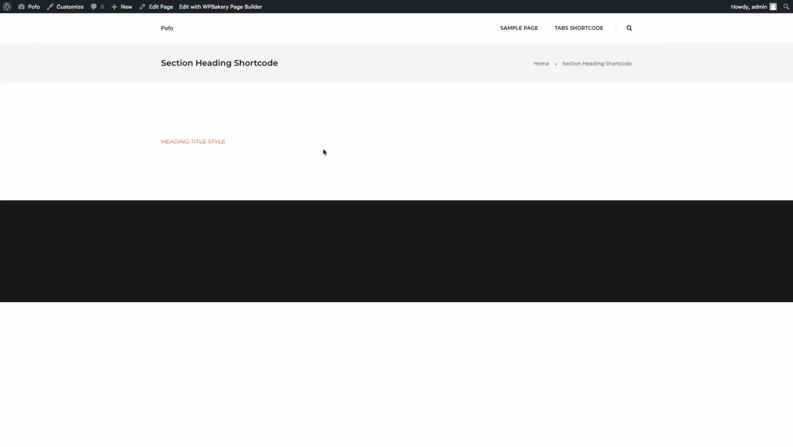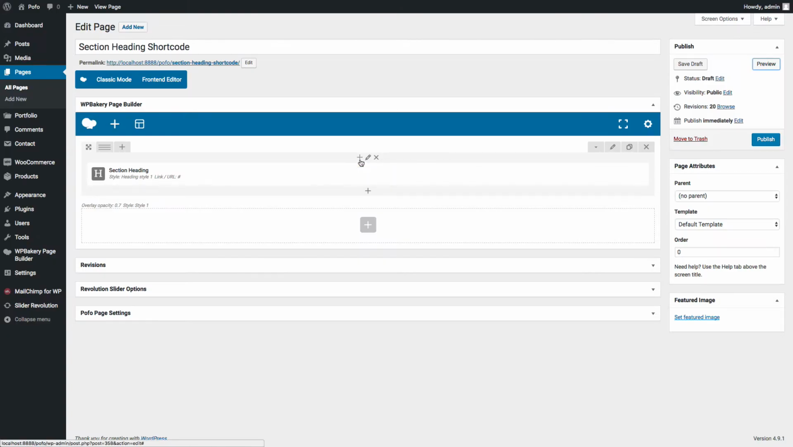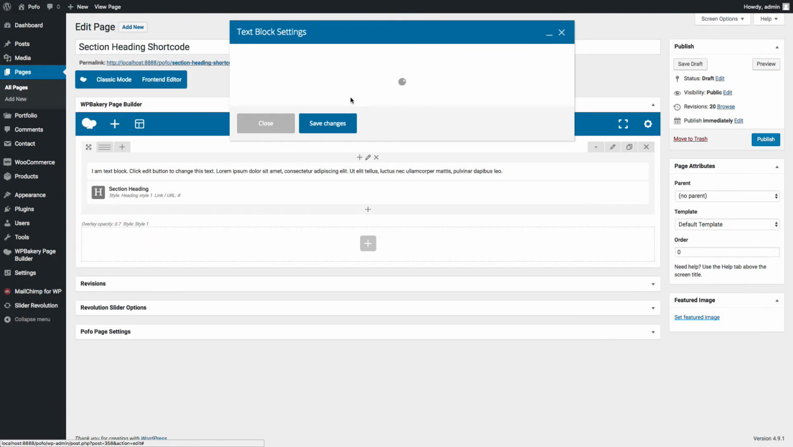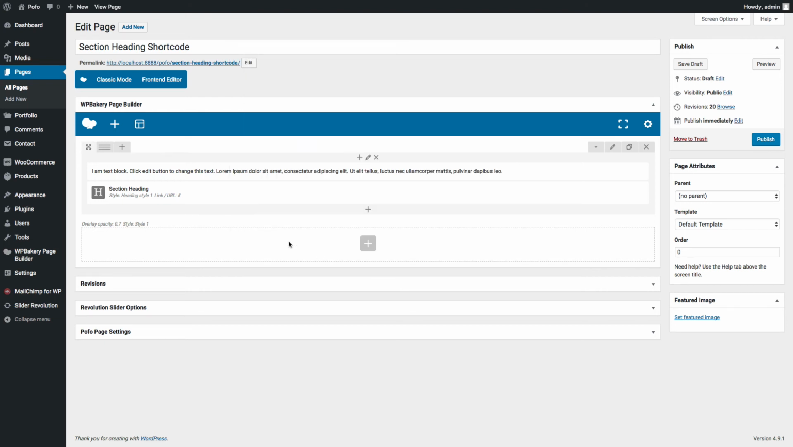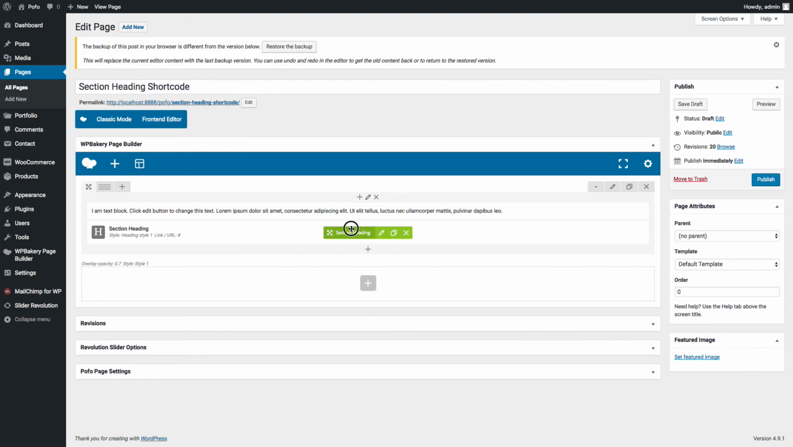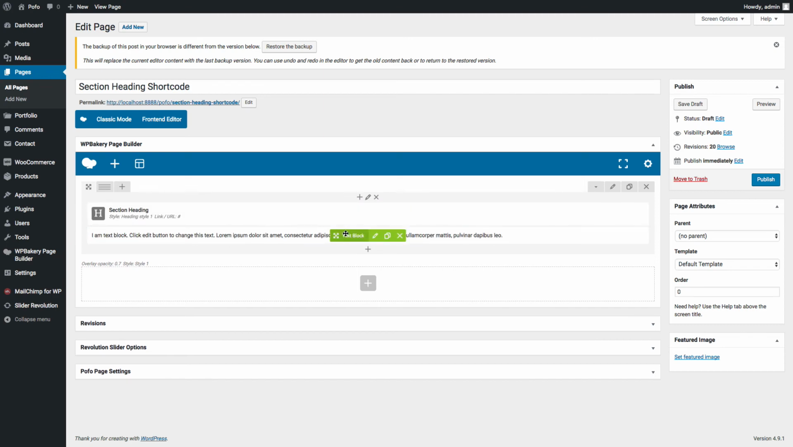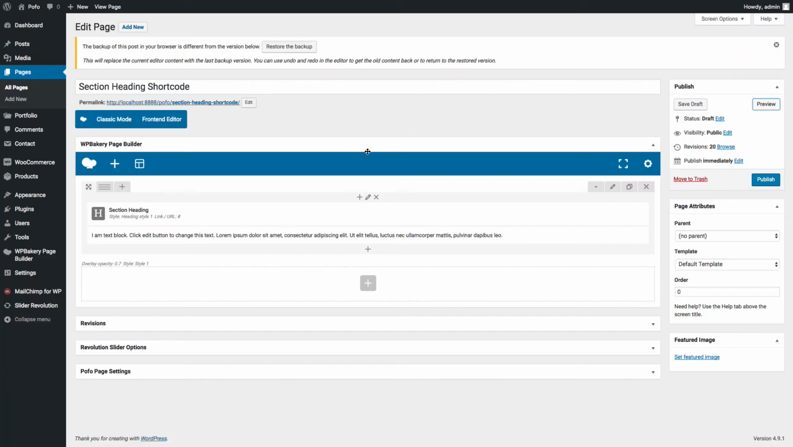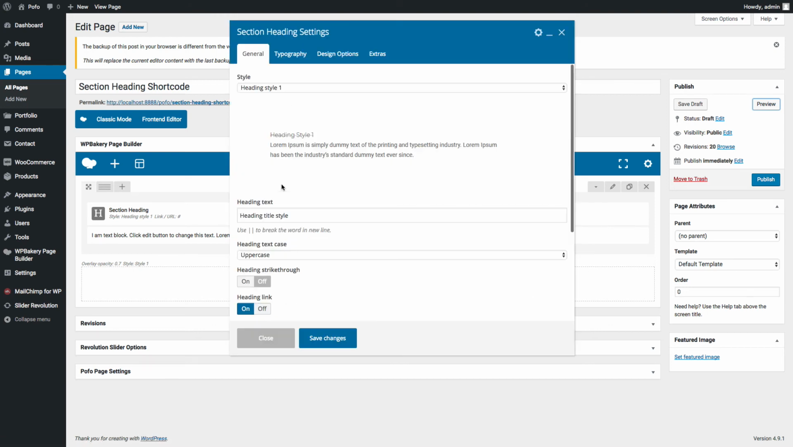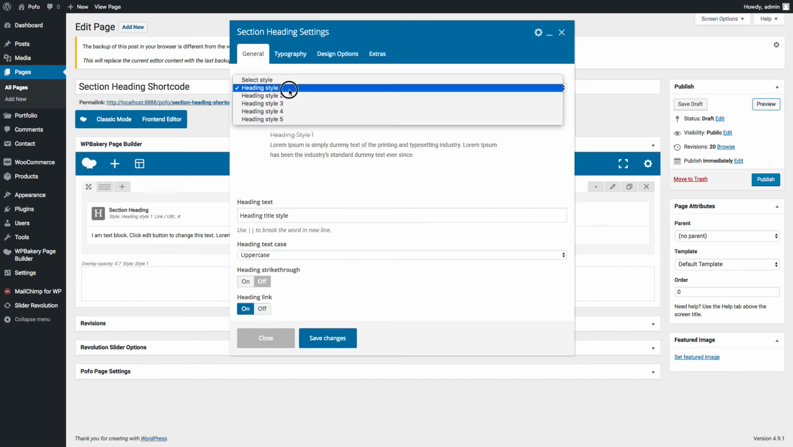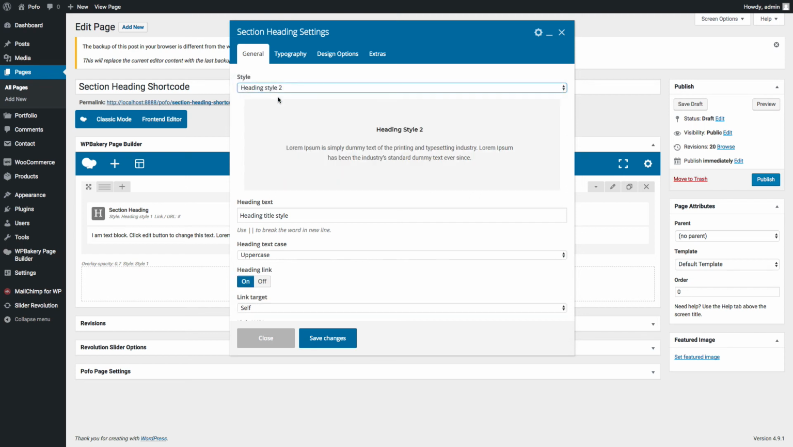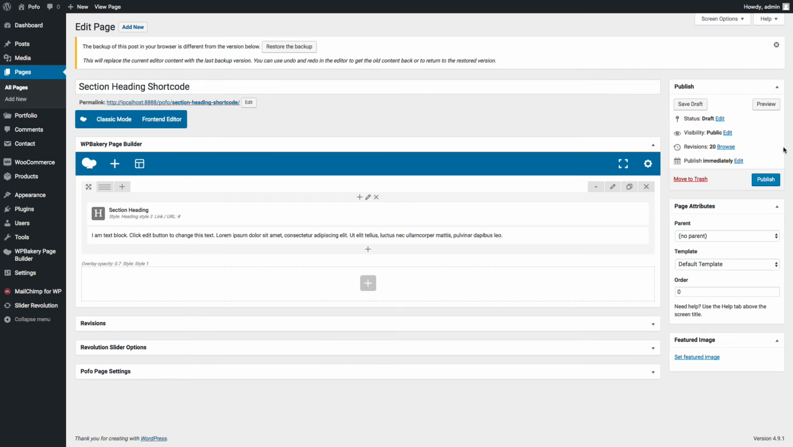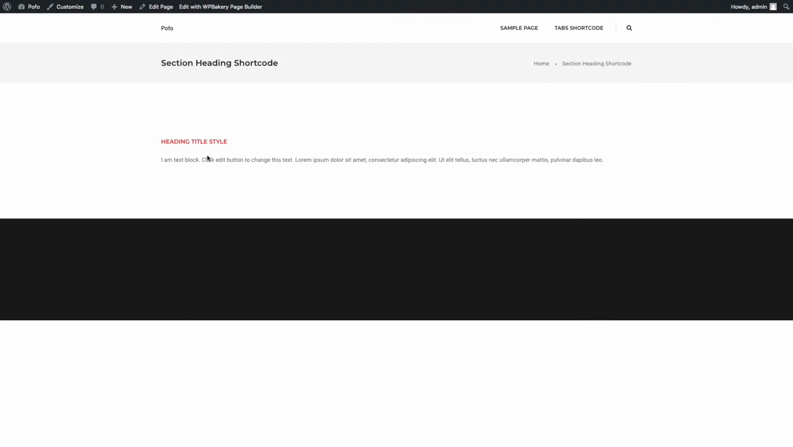You can see visible heading title as per style selected. Now let me add one text block element. Let me save changes and preview it. You can see heading title and text block element content here. Go back to General tab again and let me select heading style 2. Save changes and preview it. You can see heading style 2 with link color set with hover color here.